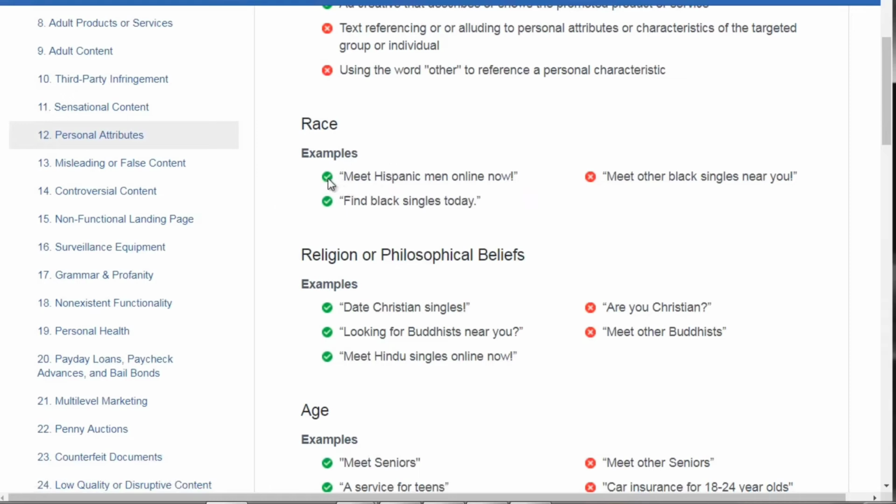So for example, race. You can say, meet Hispanic men online now, or find black singles today. Because what this does is it doesn't assert or imply that you are that race. But it says, meet other certain race singles near you. What this implies is that you are black because it says the other. So you can't say meet other, whatever race, singles near you, because it implies that race.